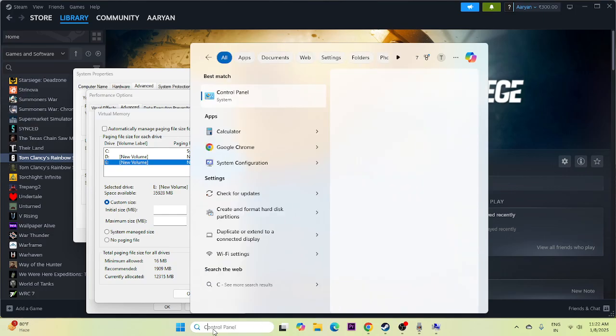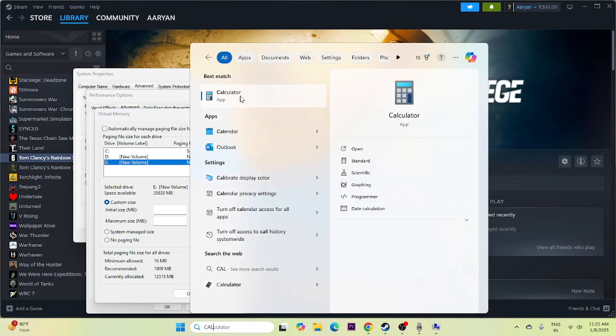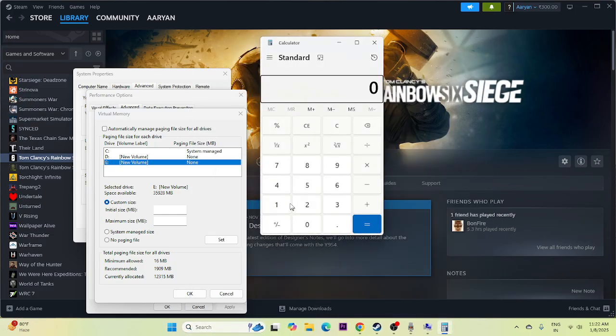So just go over here, we need a calculator. Just type calculator and we need to type the RAM. So first we need to multiply it with 1.5. Sorry, not multiply with 1.5. Type your RAM, that is in my case it is 16 GB, multiplied with a constant value 1024 and we have to multiply it with 1.5. So that is 24576. Copy this value and we have to paste it.